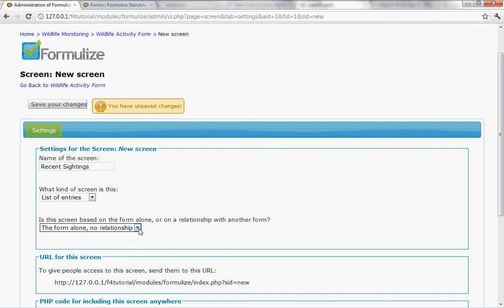There's an option here for whether the screen is based on a single form or on a relationship between that form and another. We haven't set up any relationships yet. That will be in a future tutorial. So we're just going to leave this as the form by itself. But briefly, each screen is based on a particular set of information, either the set of information in this form or a set of information made up of this form plus others. That's where the relationships come in. So just to keep things simple and get us going to start with, we'll just leave this as the form by itself, no relationships in effect.